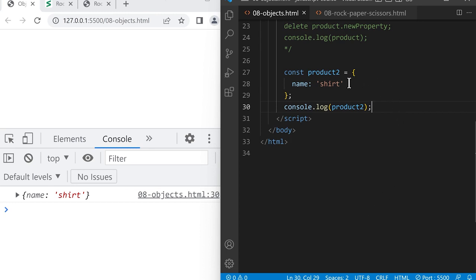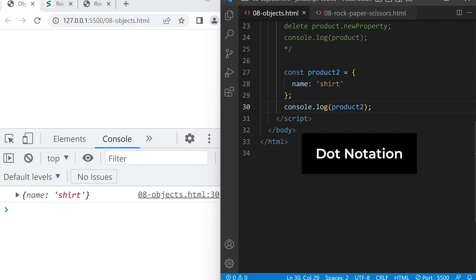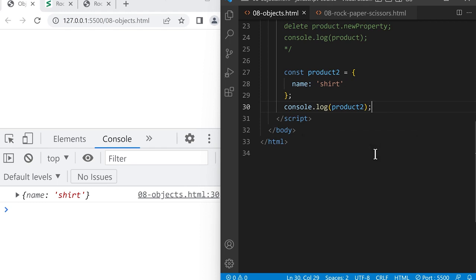So the next detail we're going to learn about objects is another way to access the values inside. We previously learned the dot notation to do this. For example, console.log product2.name. This will access the value associated with the name property.